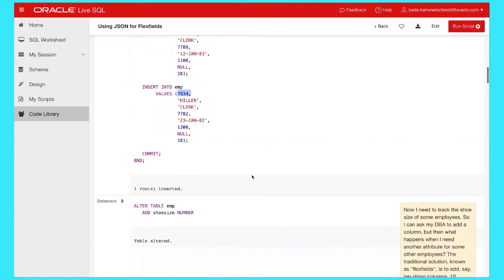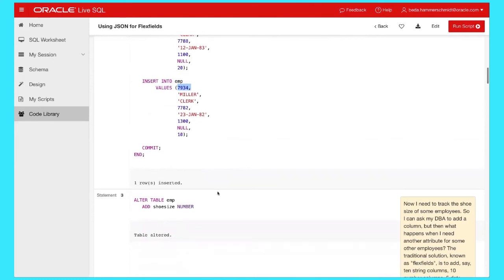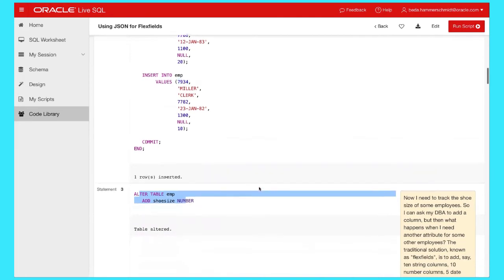Now let's say we have an application running using this emp table, and later on we realize we need additional information for an employee. One example might be the shoe size. The normal relational approach here is that you just add a column called shoe size. In our case, it's a number, but this is actually quite invasive.